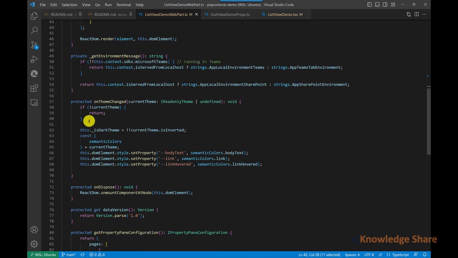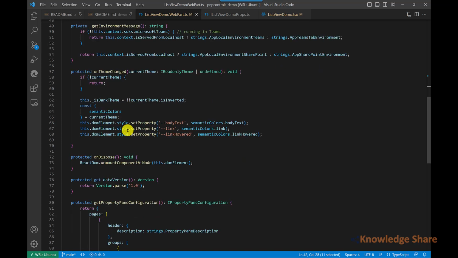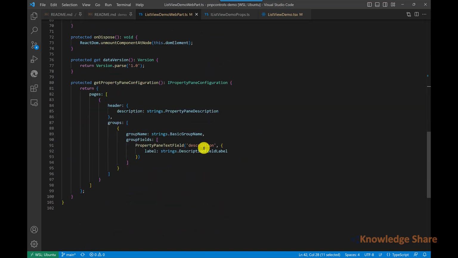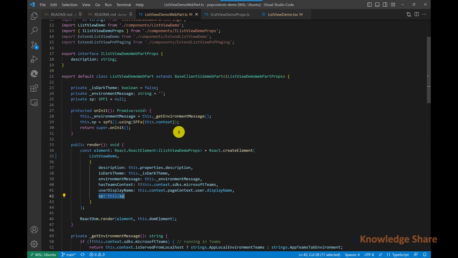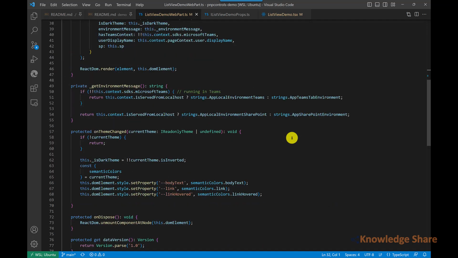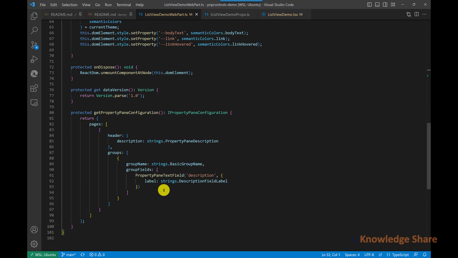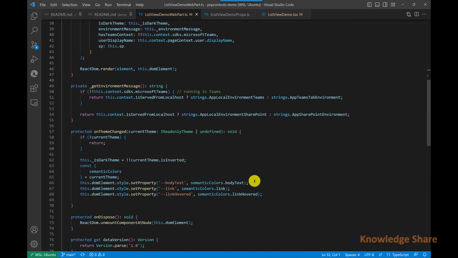And here these are all on theme changed. I haven't changed anything on this, and the properties also, there is nothing I have added. So here I have hard coded the list to make the demo very simple. I have hard coded the list, but what you can do is you can also use some of the property controls which are provided by the community to get the list dynamically based on the selection.